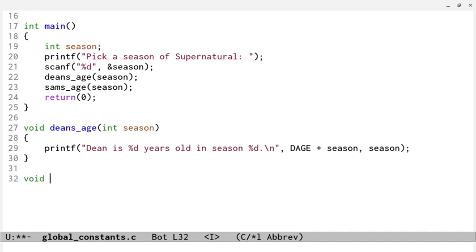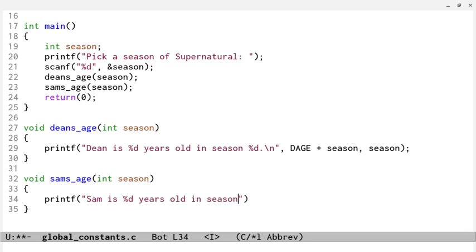I'm also going to create a function called Sam's age, where I pass in an integer called season. And here I'm going to printf "Sam is", we're going to pass in an integer, "years old in season", another integer here, and we'll have a slash n for formatting. The integer I'm going to pass in is going to be the Sam age constant plus the season, and then the season. And we're going to end it with a semicolon.